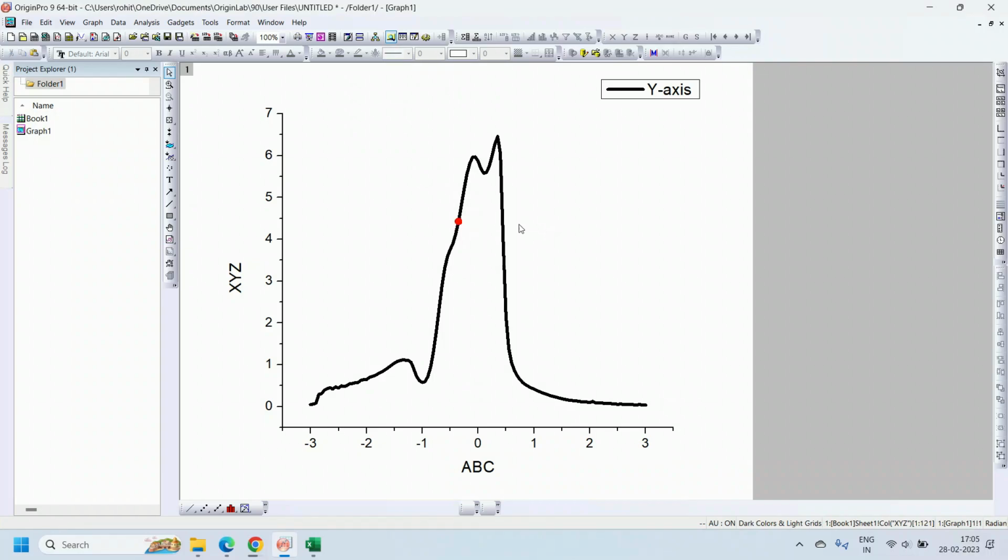You can also change the color of this graph line like this. You can choose any color you want. The graph title can also be changed like this. You can also change the font size, font type, font style, etc.